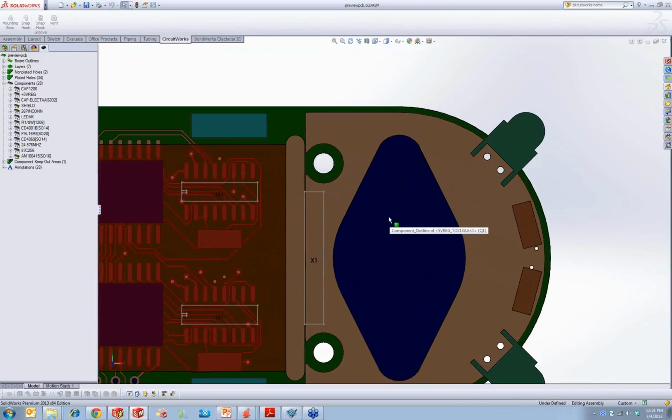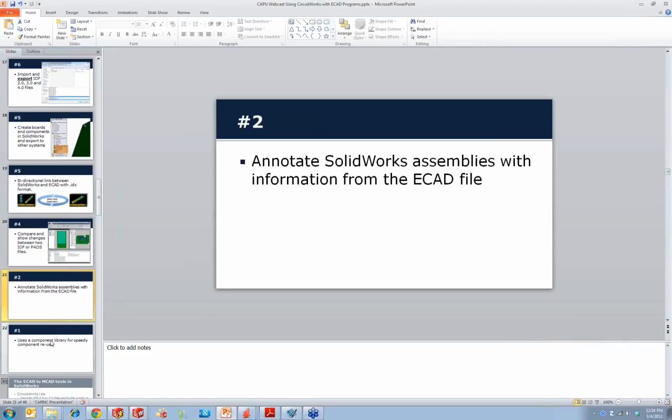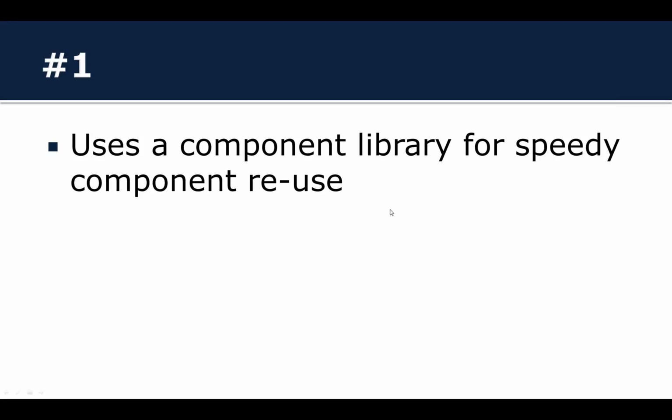And they get certain colors by default. We go through that in the course when we teach the software. But the number one reason why CircuitWorks is very powerful is this component library that it's building. You notice how quickly I was able to build that board from scratch. When I said open the pads file, it built it without really taking too long. And it's because of the component library.